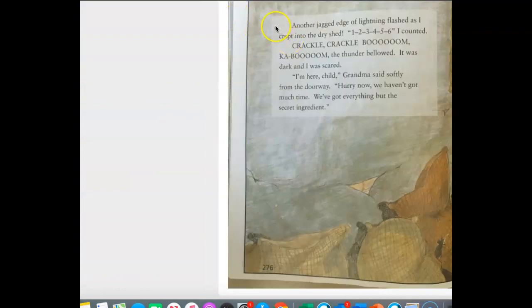Another jagged edge of lightning flashed as I crept into the dry shed. 1, 2, 3, 4, 5, 6, I counted. Crackle, crackle, boom, kaboom, the thunder bellowed. It was dark and I was scared. I'm here, child, Grandma said softly from the doorway. Hurry now. We haven't got much time. We've got everything but the secret ingredient.